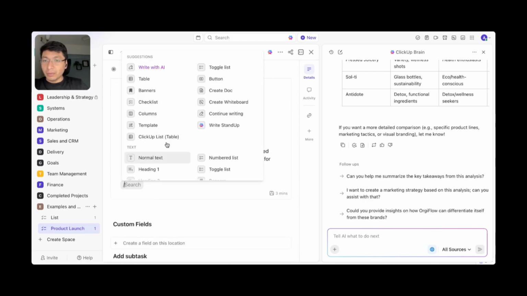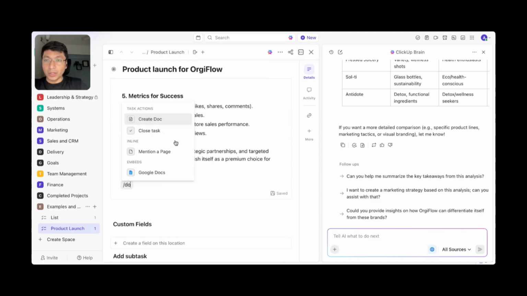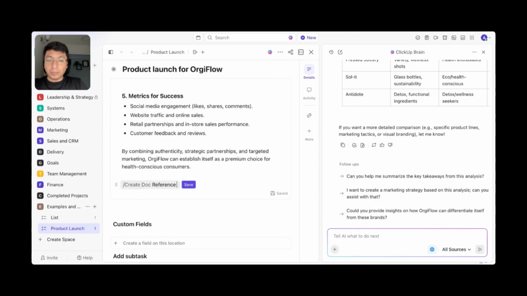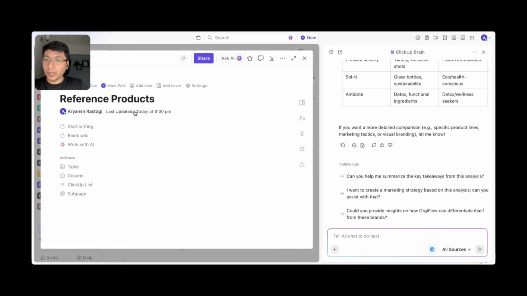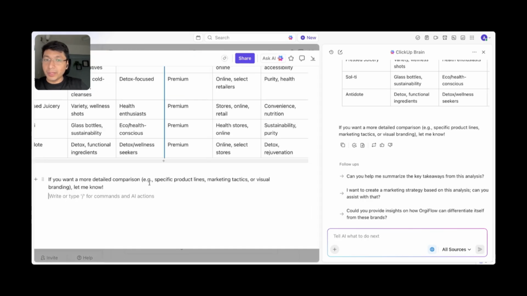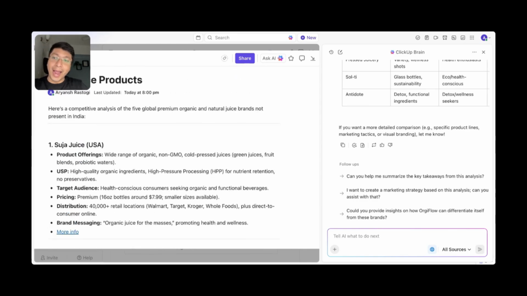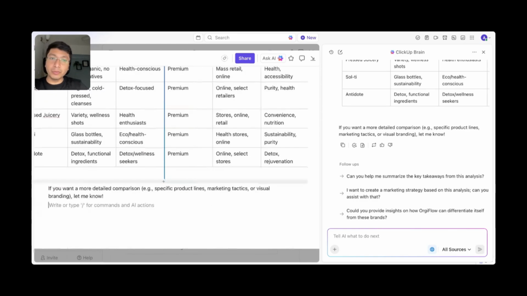and maybe create something at the bottom for our team reference products. Let it create. We can simply copy paste this, and this can act as a really good reference for our team.